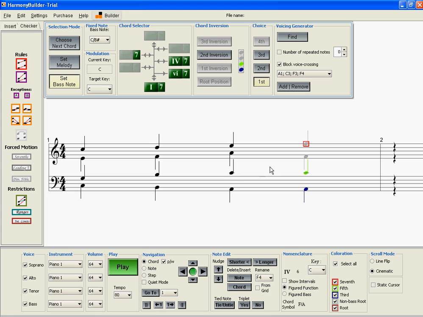Once you've completed your chord progression, you can embellish some of the notes by adding embellishments, 16th notes. You can move the notes around. You can add triplets down here. You can tie notes together. And you can enrich your progression that way.